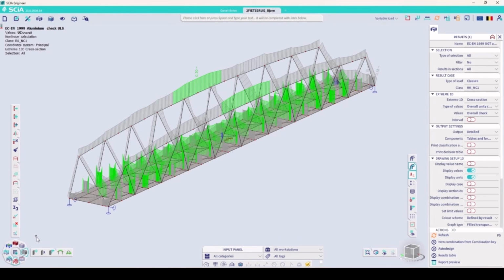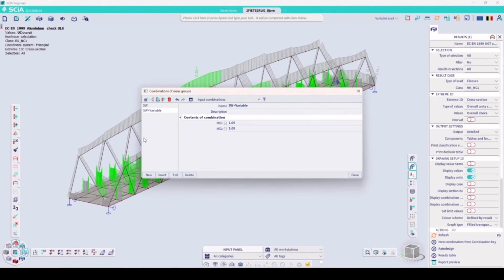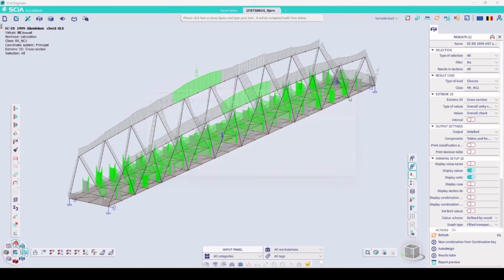All right, another analysis possibility is a dynamic analysis. So this is a footbridge, or a bicycle bridge. So we could check the vibrations if they should be calculated and checked or not. Therefore, we can create masses, because a dynamic analysis needs masses, and mass groups. So similar to combinations, we now have a combination of mass groups. I have created two combinations, one with only the self-weight, one with self-weight and variable load.